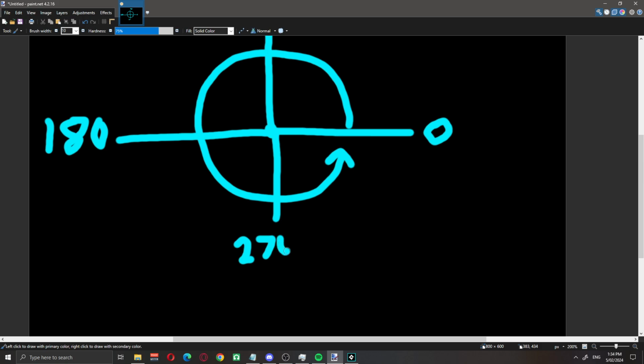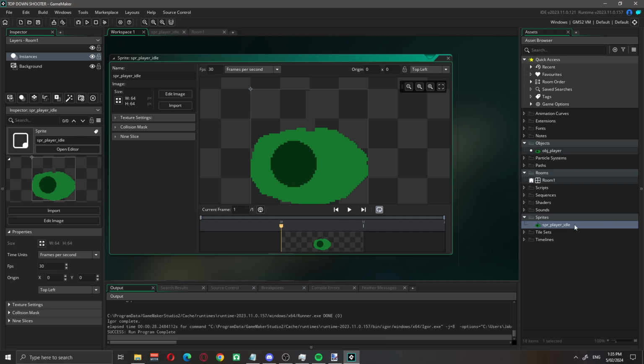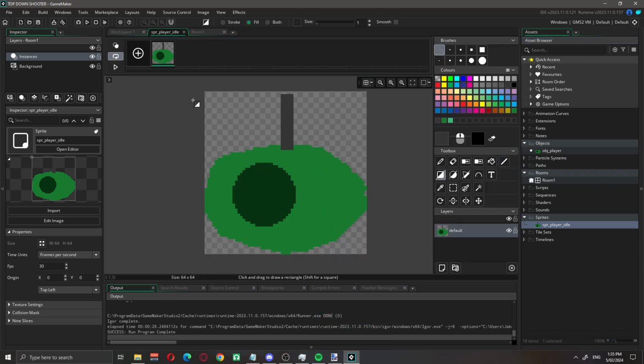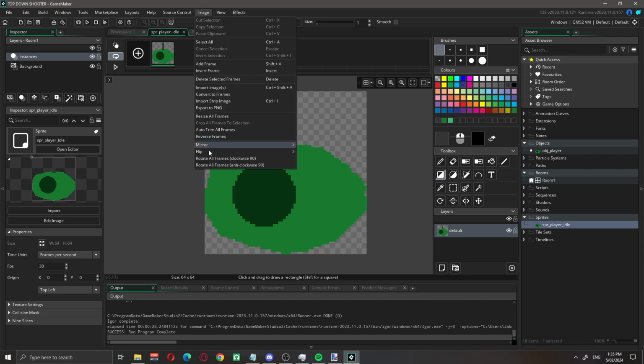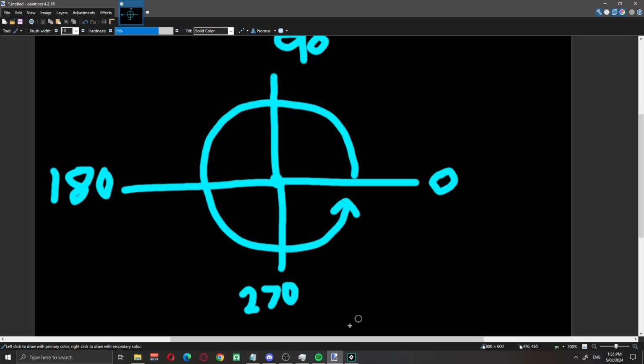And downwards is 270. So it rotates anti-clockwise. I'll show you why in a moment, but we're just going to rotate. If we go into edit image, image, rotate frames clockwise 90 degrees, it's probably going to turn out better if you align your sprites on the 0 degree axis.